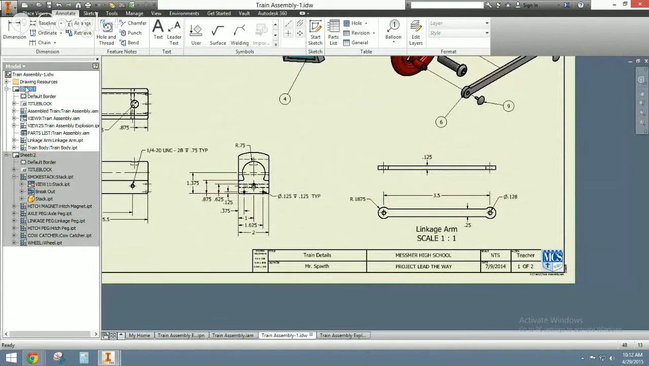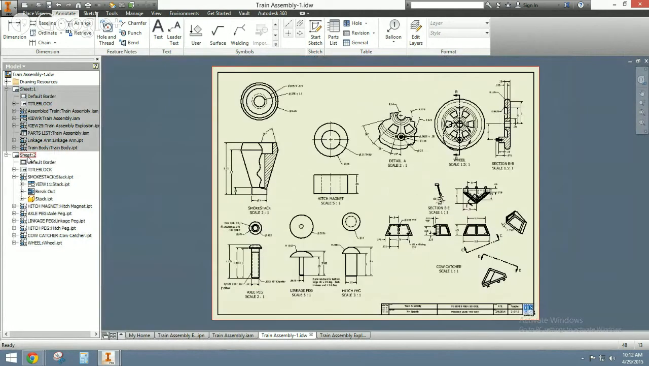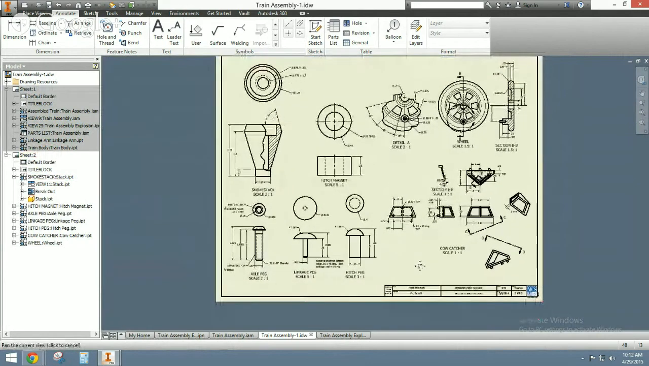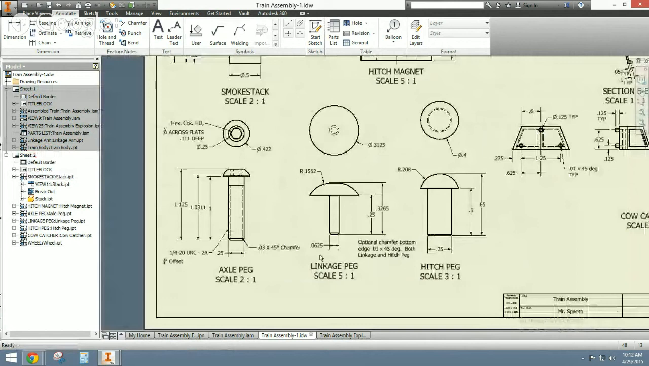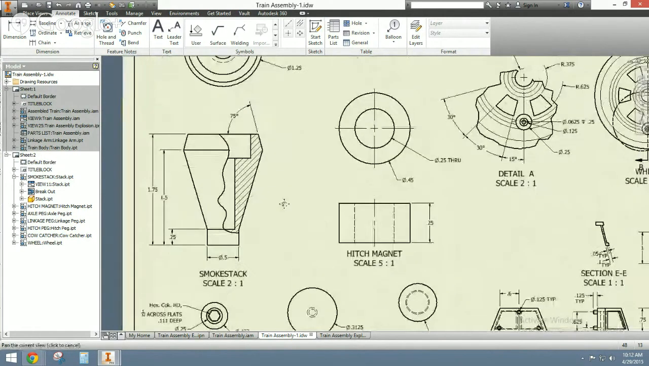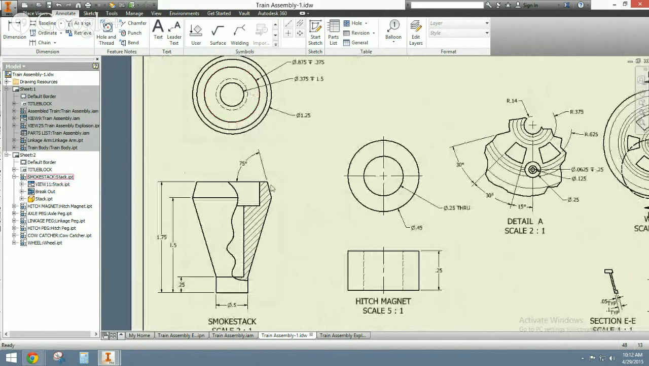If I go to my sheet number 2, here are my other ones. Now there's some, I blew these up a little bit, the pins and the linkage peg, just to show. Now notice this is exactly, almost exactly, how it's characterized in our manual for us. All right. And I typed in this 5/32 across flats, 0.111 deep, same way that it is in our manual. Some of the cutaways that I did. So notice here's my smokestack, and I did manage to cut out this portion right here.